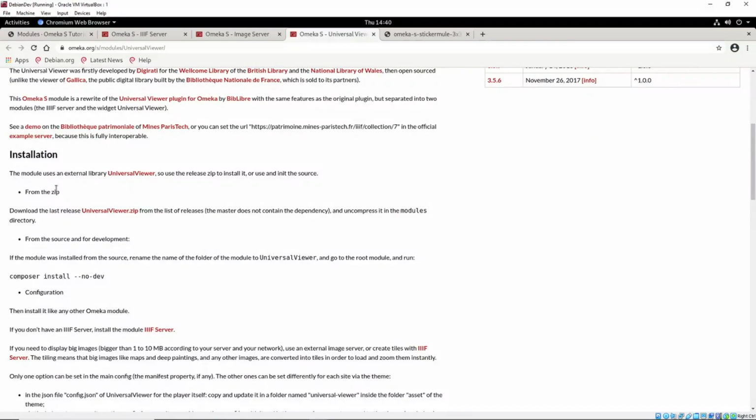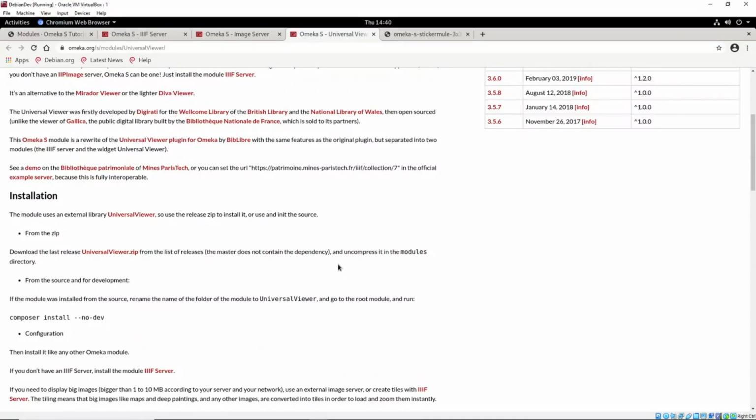So we'll be using the from zip. We've downloaded the latest Universal Viewer zip. We don't need to go to that list, because we grabbed it up here. And then uncompress it in the modules directory. It doesn't tell us to rename, but we'll just assume that.